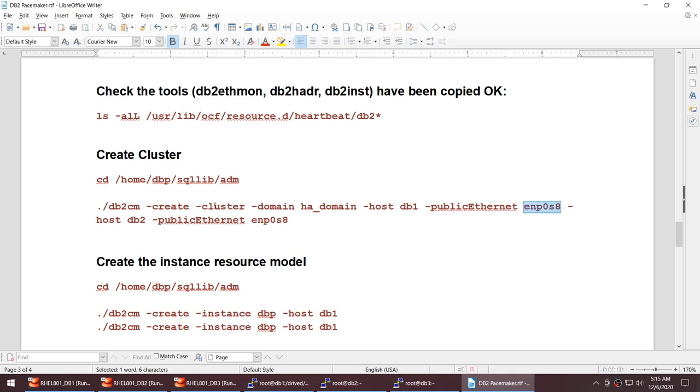So I'm telling it that I'm going to create a cluster domain with a domain name called HA domain, with this host called DB1 with the public Ethernet device of this, and host DB2 and this. And if this command gets successful, we'll be rocking. If it is not, then I'll have to go back and see what went wrong. So let's do that.